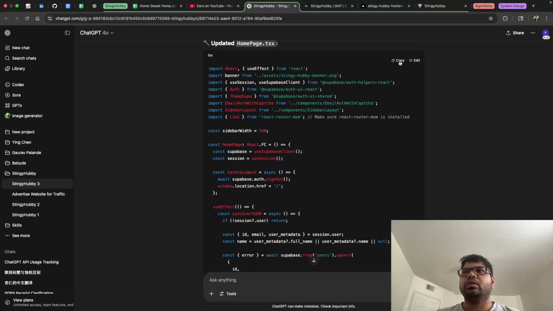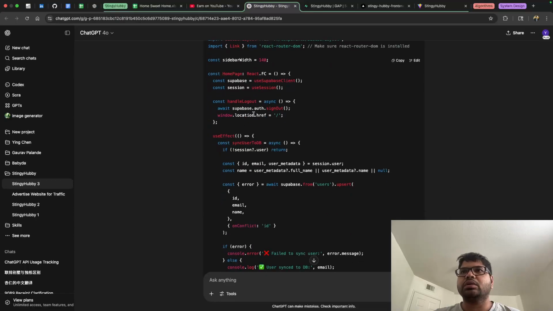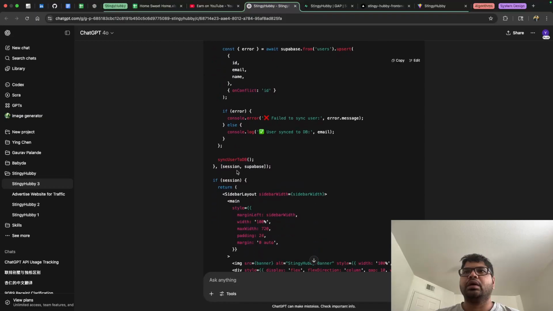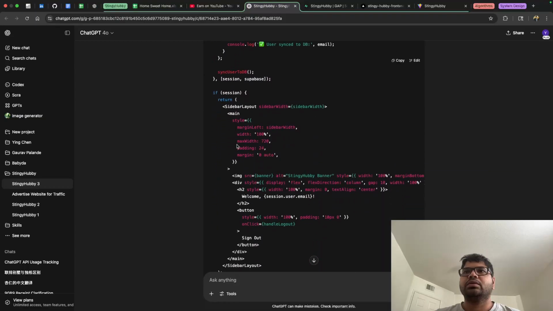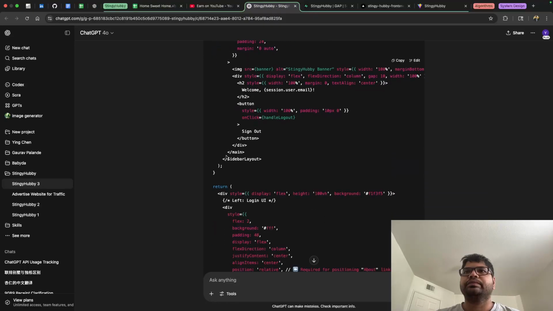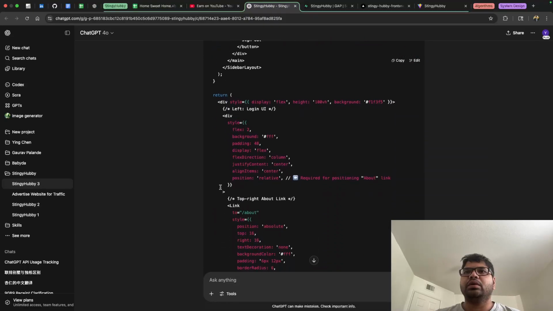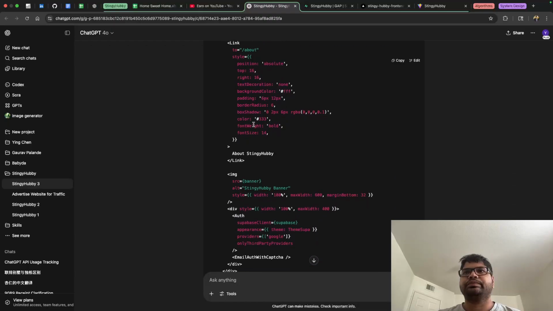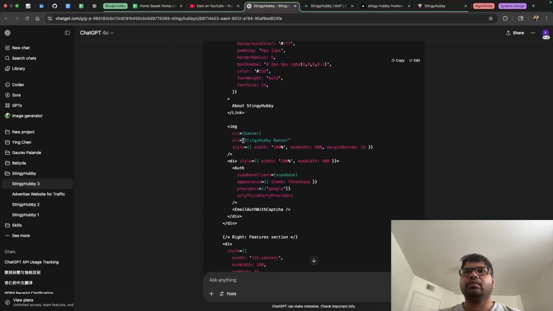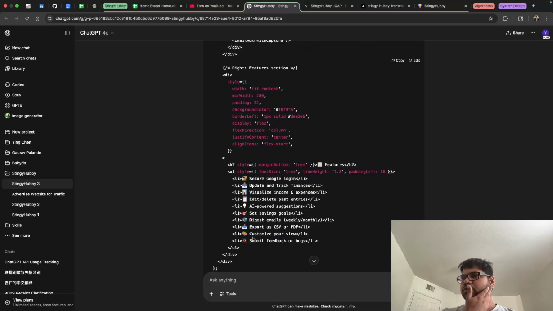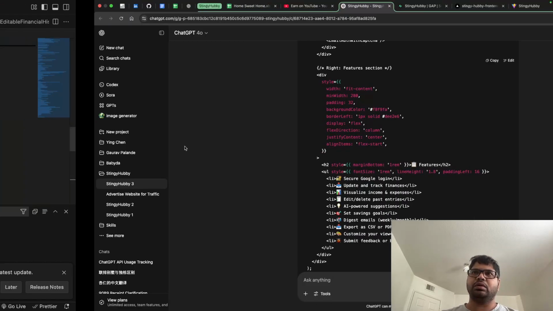So let me see what we are seeing. We are seeing sign out here, we are seeing sync db here, and then we have session. If the session is there, then we have a sidebar. Otherwise we have the top right about link over here. Yeah, that's the link we are seeing, /about, and then we have the image, and then we have all the features listed here. So yeah, we can use this one.